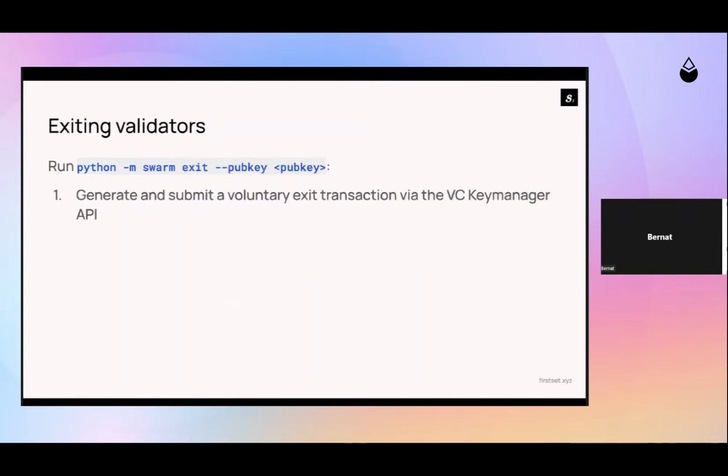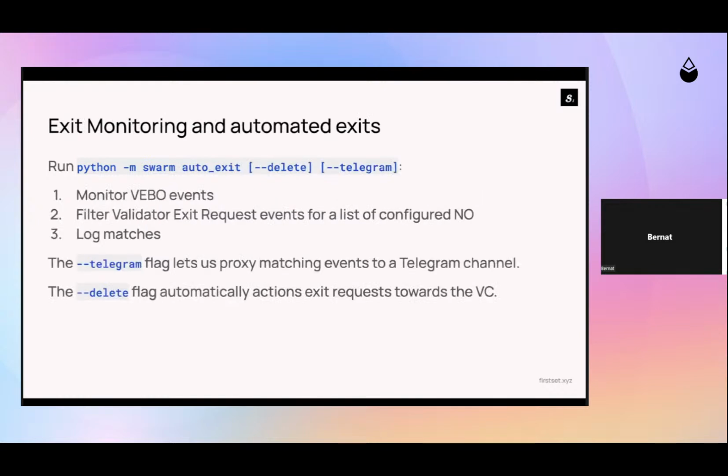And then to exit validators, that's how you do it. You provide the public key. To monitor the Vivo, that's the command. You can add flags for Telegram and delete. Something that I didn't mention that's in the README is that there's a config file where you would add things like your Telegram channel ID and your API key and stuff like that.